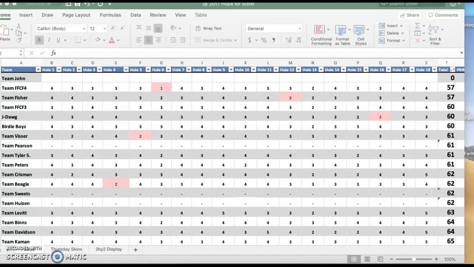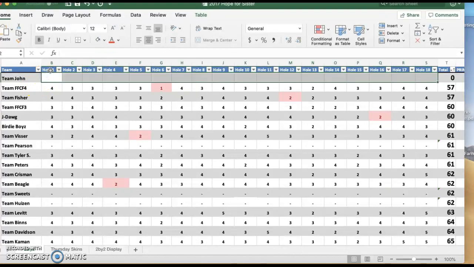Okay, in this video we're going to go over how to wrap up an outing and figure out the skins and the scoring. An outing, or it could be a tournament. Most likely it's a tournament, something along those lines. Now this is a spreadsheet that I made up on my own and I am really proud of it.